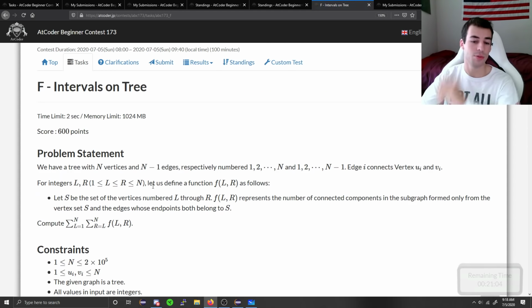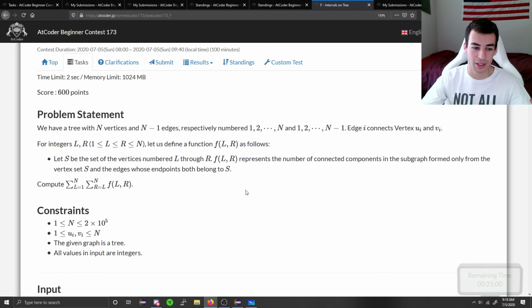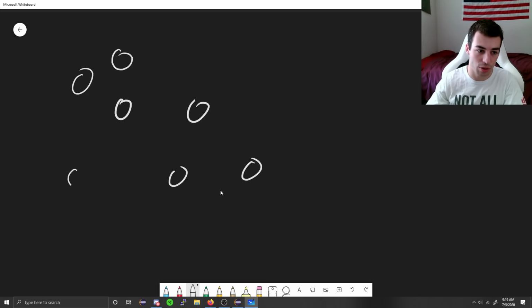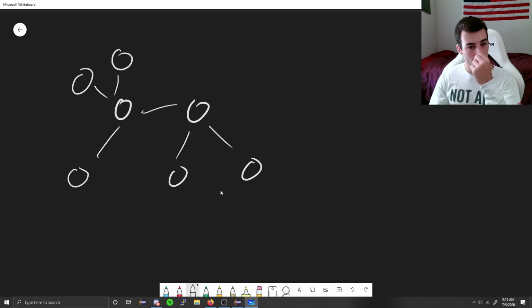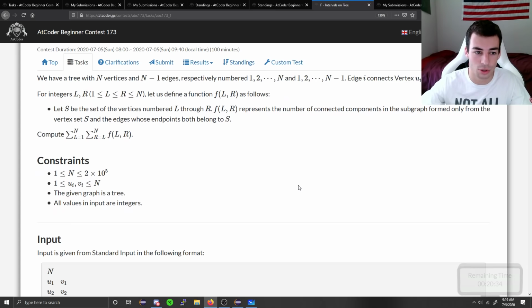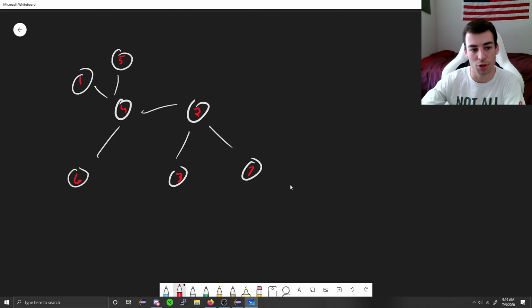Intervals in a tree, man, I thought this was a really good problem. I really enjoyed it. You've got a bunch of nodes and edges on a tree. The nodes are numbered, so maybe it's like 1, 2, 3, 4, 5, 6, 7. The edges are also numbered, but the edge numberings don't matter.